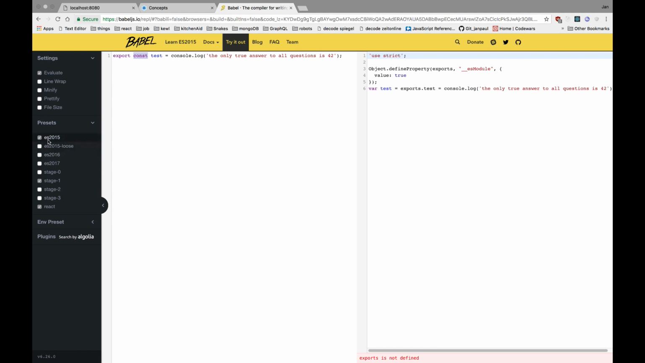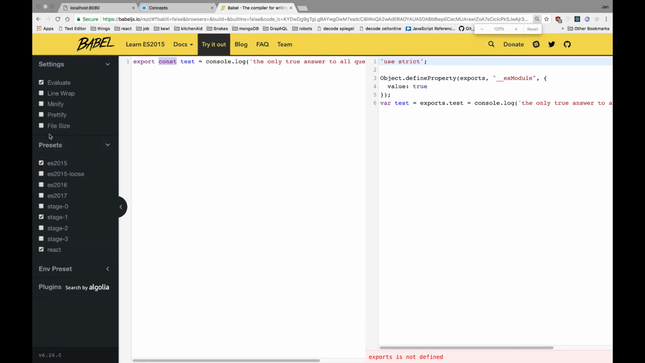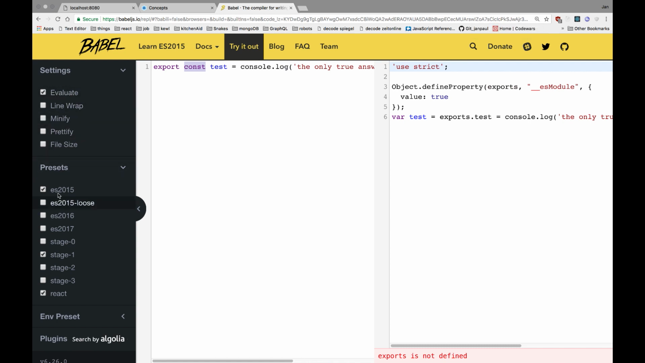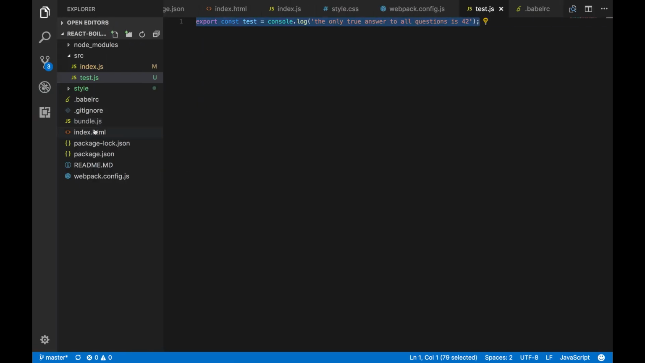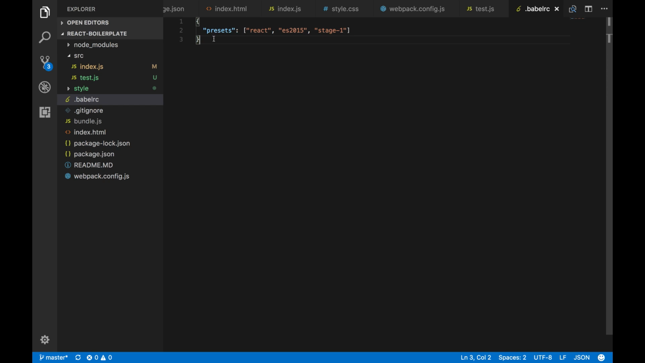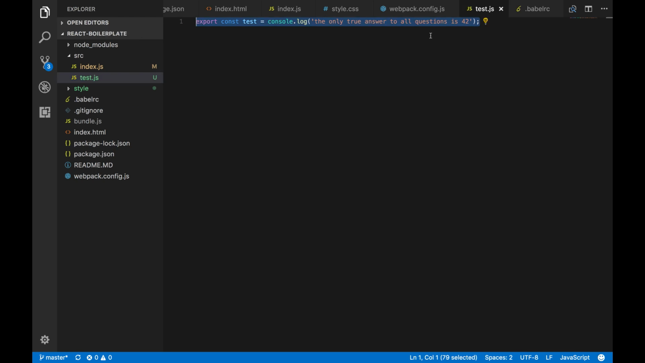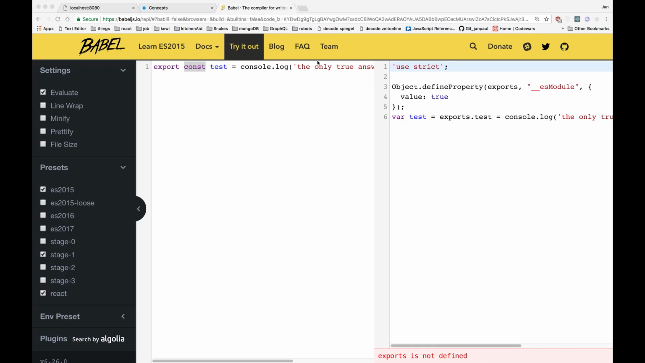And now you can see the presets here. I will enlarge the browser a little bit so you can see better. Here we have my presets. I have selected the presets I also selected from my project. As you can see, I have ECMAScript 2015, Stage 1 and React. And that is here in my Babel RC, it's pretty much the same. So what it means is that it transpiles my test.js from the export const keyword to valid ECMAScript 5, which is readable in every browser, I think, down to like Internet Explorer 8 or something like this.